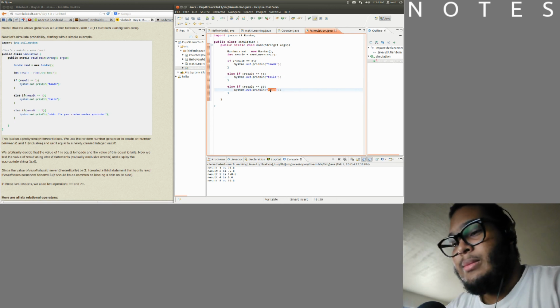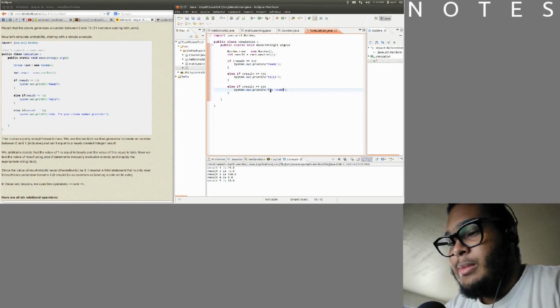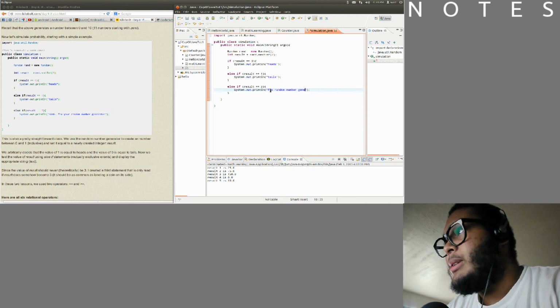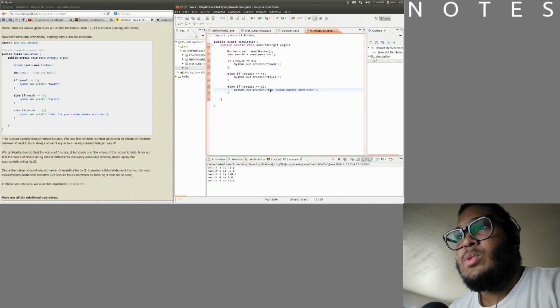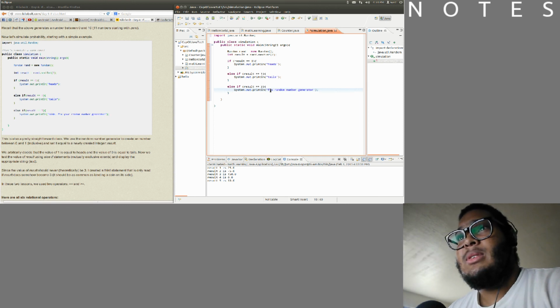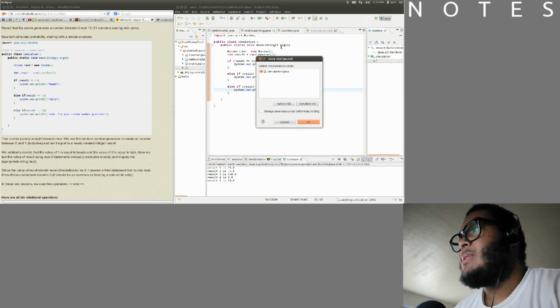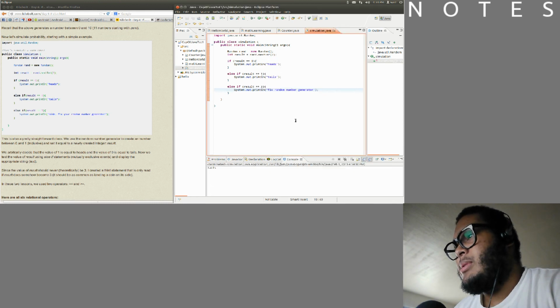Tails. Fix and number generator. Okay, I think that's all legit. But well, let's run it and see what happens. I don't know if anything will happen. Tails. Okay, so we'll have a different result every time.